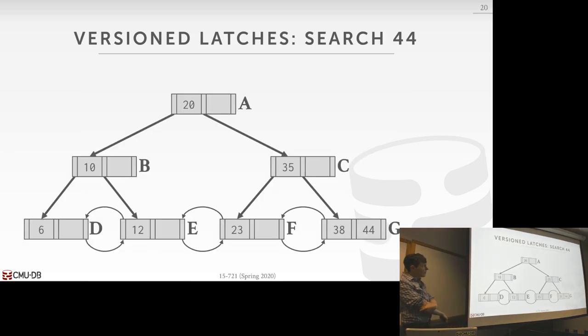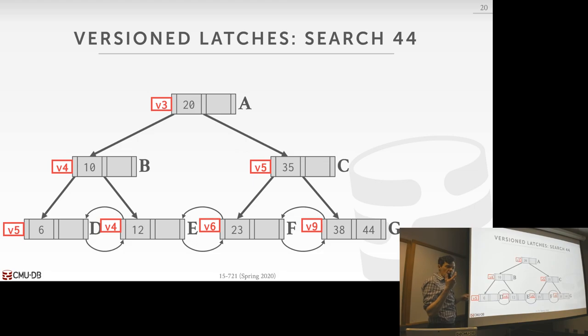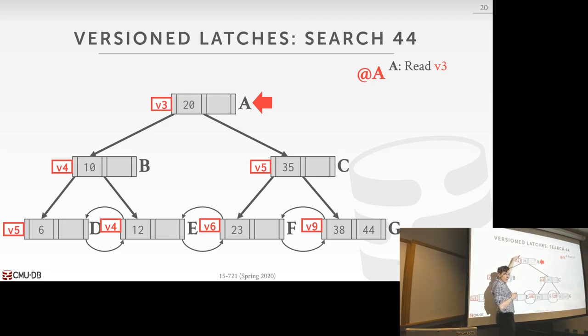So let's look at an example here. Every node is going to have this version counter. It's just 16 bits or 32 bits in the header that says this is the version of this node. Anytime we modify it, we just increase that counter by one. Say we want to do a search on 44. We start at node A. The very first thing we do is read what the version number is for this node. So we keep track that we read node A at version 3.